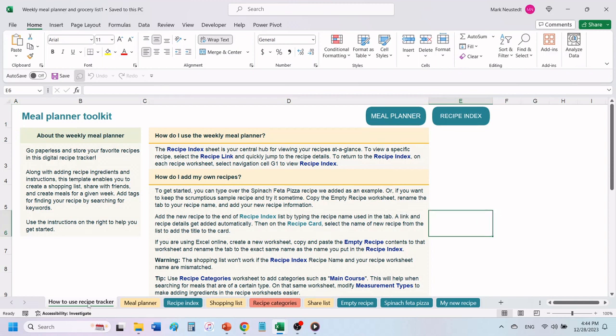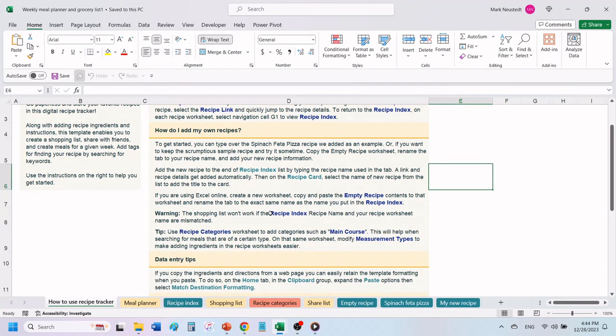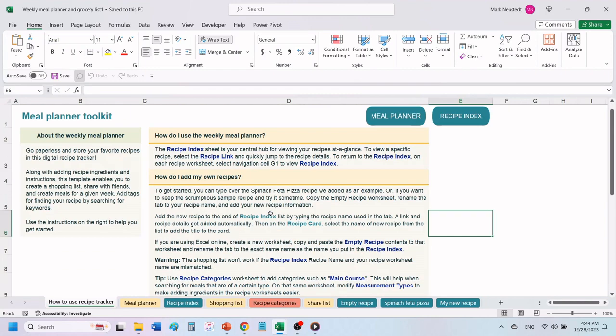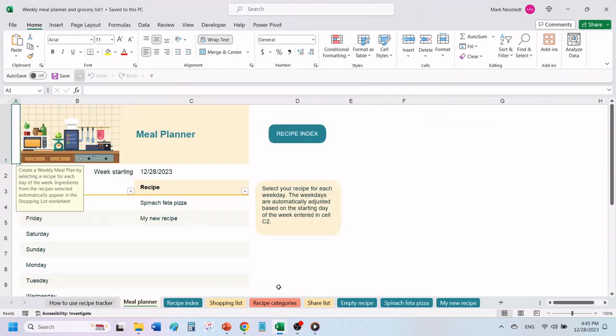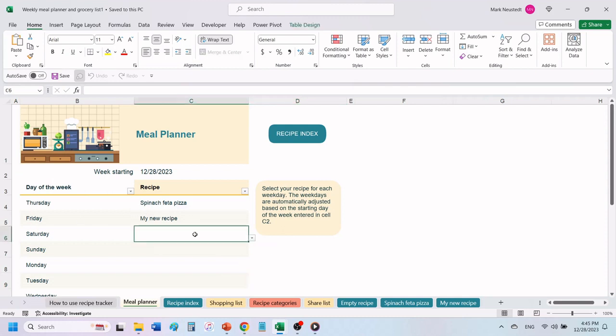The first tab, How to Use Recipe Tracker, gives you step-by-step instructions on how to use your new meal planner. The second tab is your meal planner. This is where you choose what meal you want for each day of the week. Just click on the cell for any given day, and use the drop-down menu to choose the meal that you would like for that day.